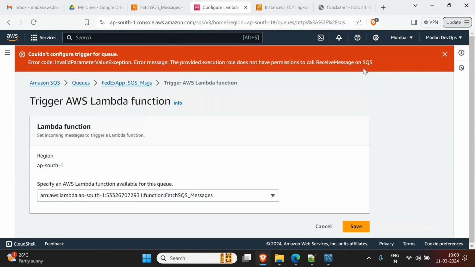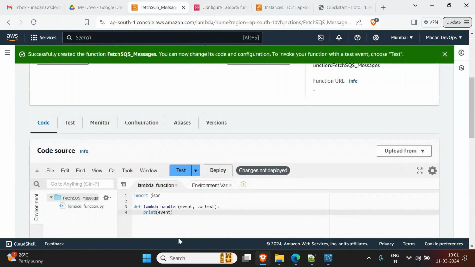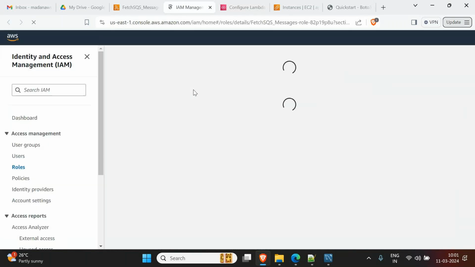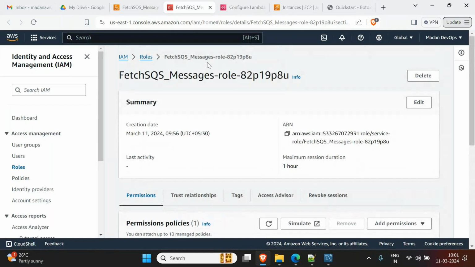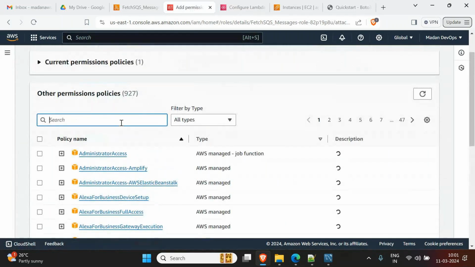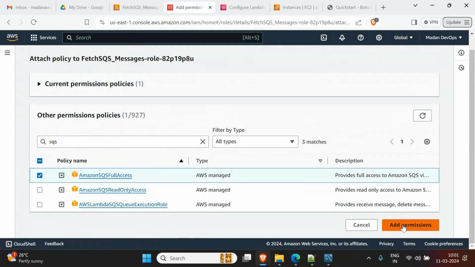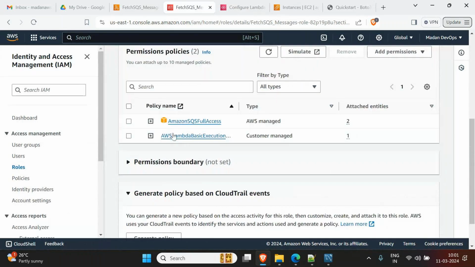We have to go to our Lambda, and to our Lambda we have to give SQS full permission, similarly to how we did EC2 view earlier. Simply come over here, go to Configuration, click on Permissions. This is our role name. Click on it and add permission. So we are under that role. Same role: click on Add permission, Attach policies, SQS full access. You see we have SQS full access. Click on it, add permission. So now we have SQS permission as well.